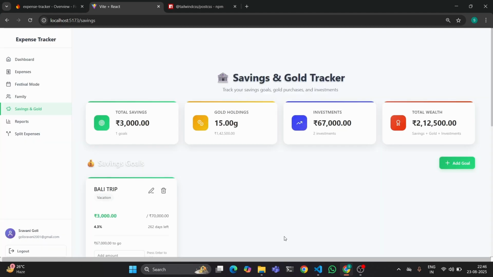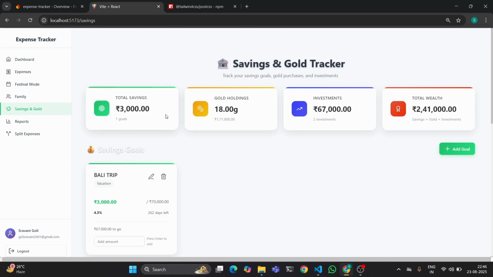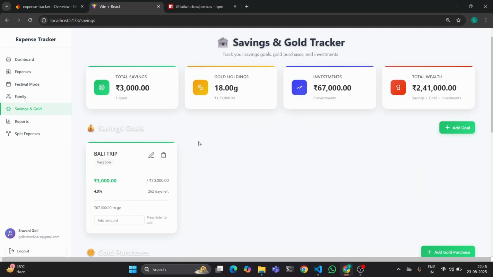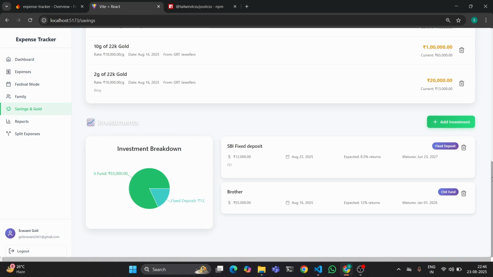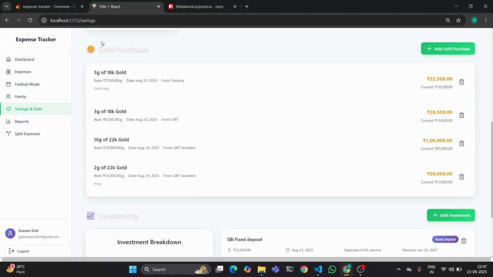And if you click on add gold purchase, you can see in gold purchases that we added 3 grams of 18 karat gold. So this is about savings and gold.